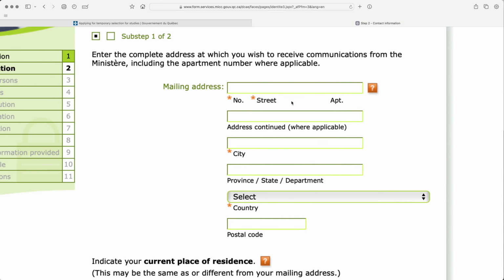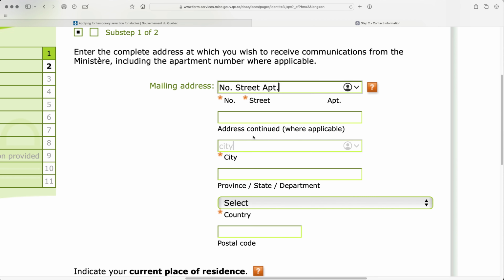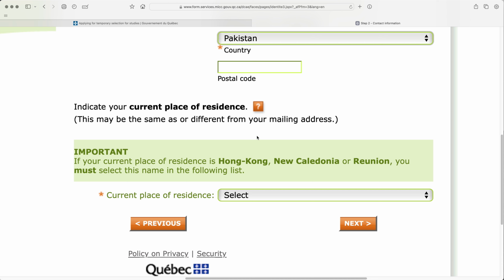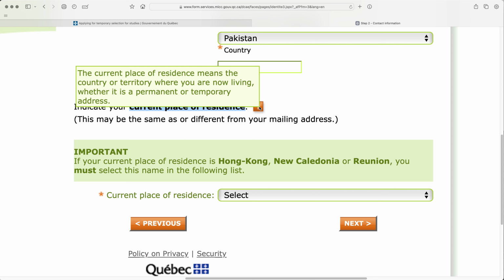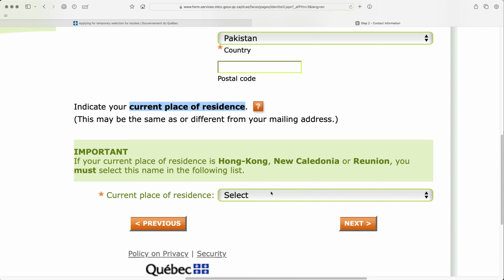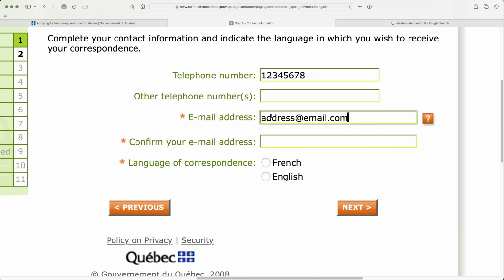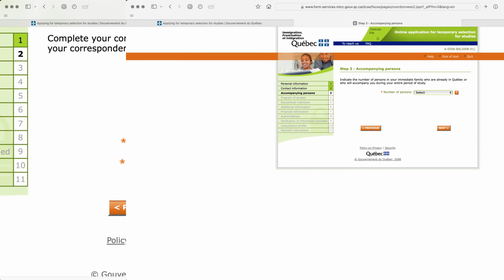Provide an address for receiving physical mail, which may be the address where you currently live. Select the country you are living in while completing the form, regardless of your status. If in Canada, select Canada. Use a language you are comfortable with and an email address you have full access to. This email will be the primary point of contact.